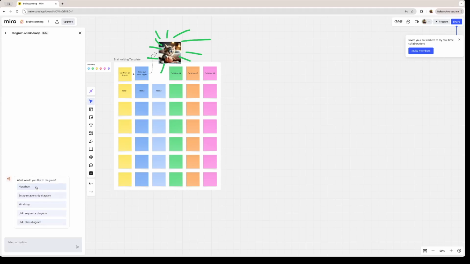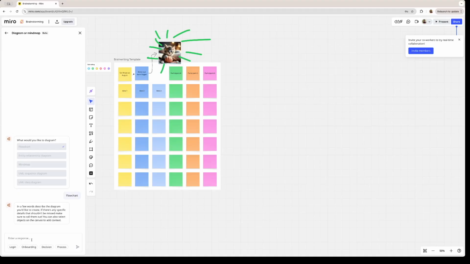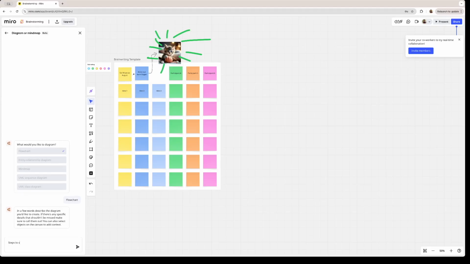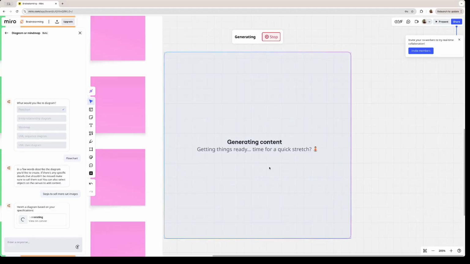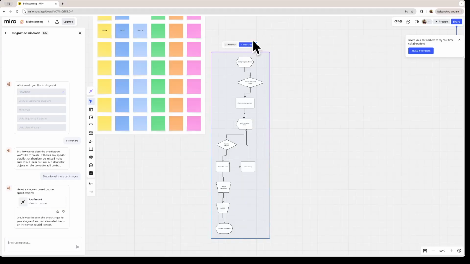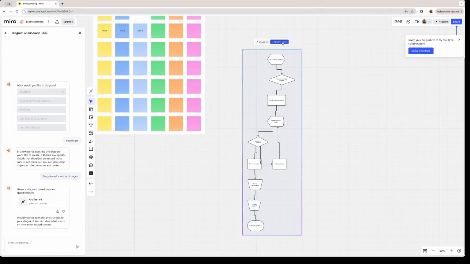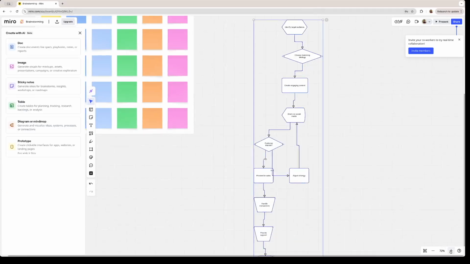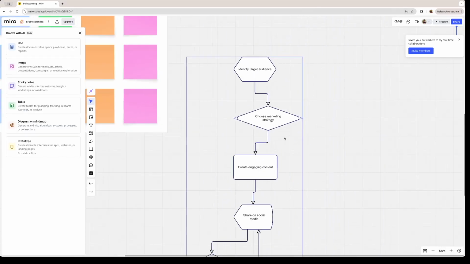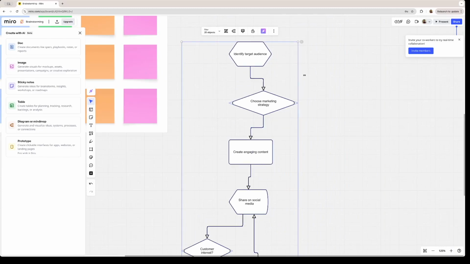Let's say we want to make a flowchart, and it asks us to explain how the flowchart is going to be used. So let's say we want to make some steps to sell more cat images. That is the flowchart that we want to create. Once again, Miro is going to take a few seconds generating the content. And just like that, Miro created this flowchart for us to sell more cat images. I'm going to apply to canvas, and we're going to check out which steps Miro tells us to follow in order to sell more cat pictures.